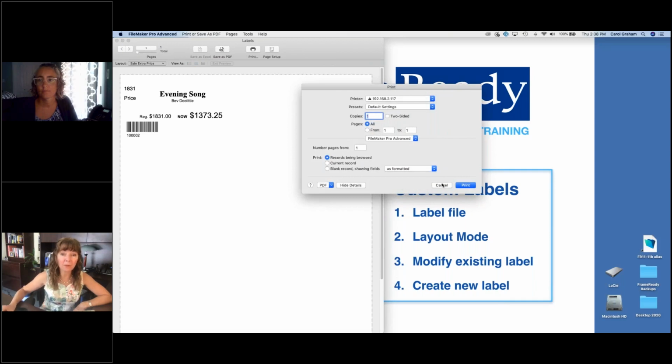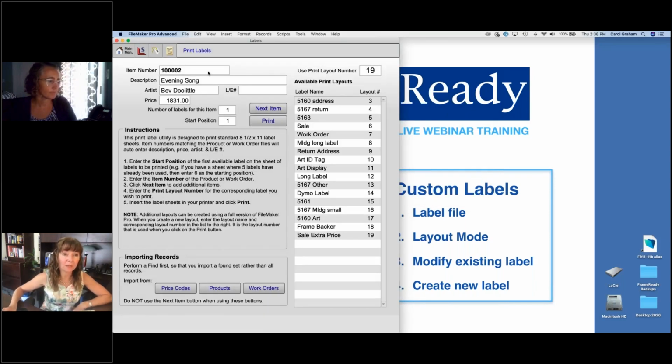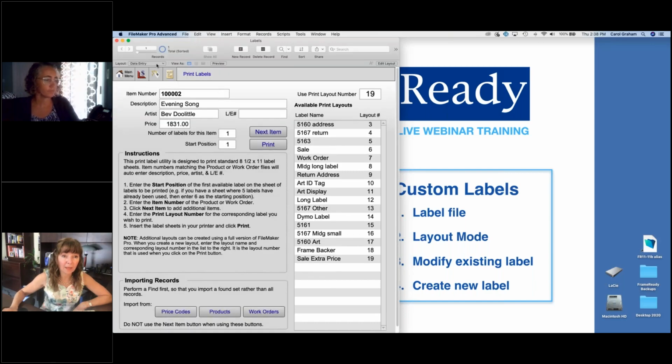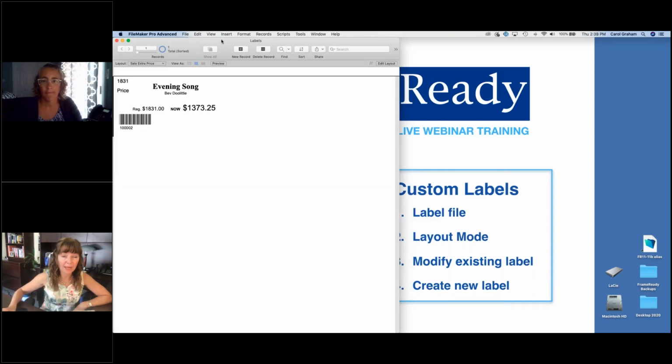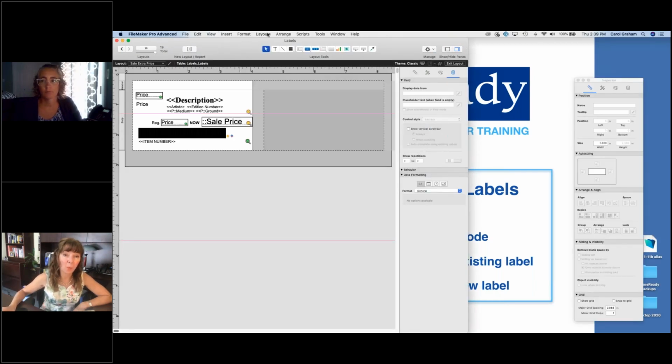Okay, if you decide you don't want that label after all, and you've created it, then you can delete it. We're going to go back up to View at the top of the screen. We're going to select Status Toolbar. Okay, we're going to go down to the layout that we've selected, the Sale Extra Price one. And now I'm going to go into Layout mode. And now that I'm in Layout mode, I'm going to say that I don't want this anymore.